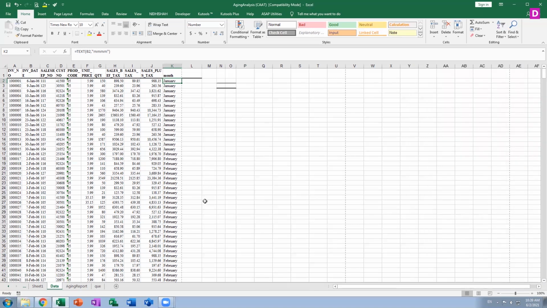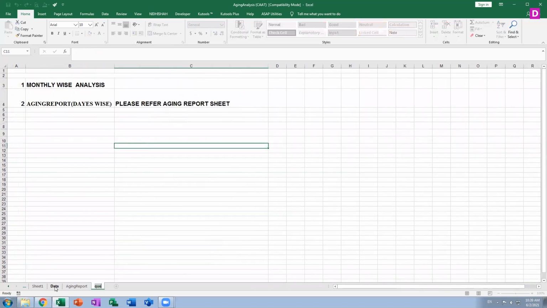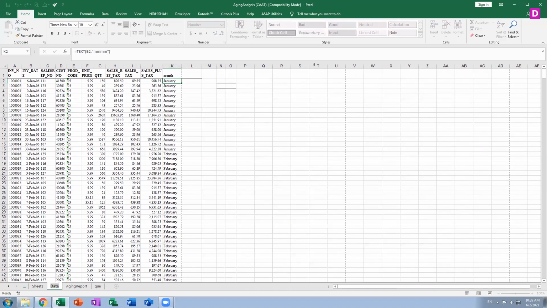Now we will also use particular parameters. We will format cells with the text parameter also. We will use VLOOKUP with the date parameter also. We can find VLOOKUP with the date parameter. So we can find this parameter.